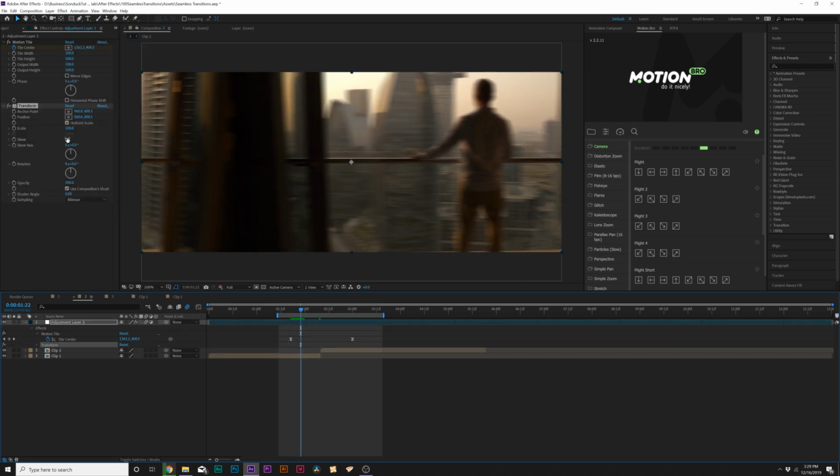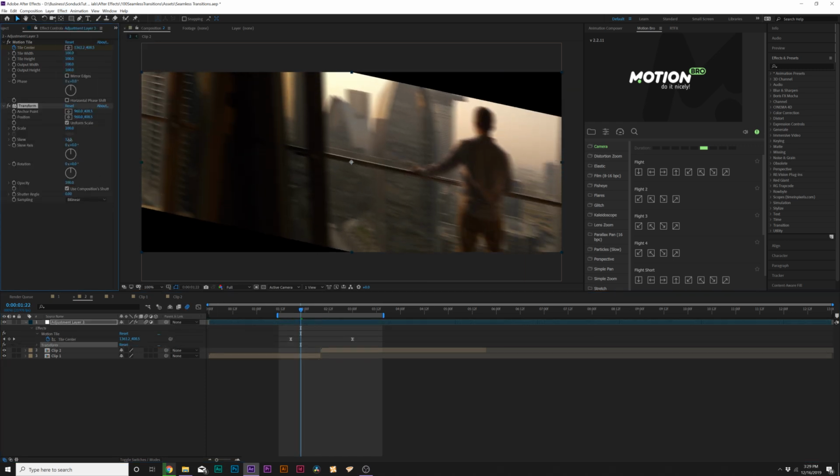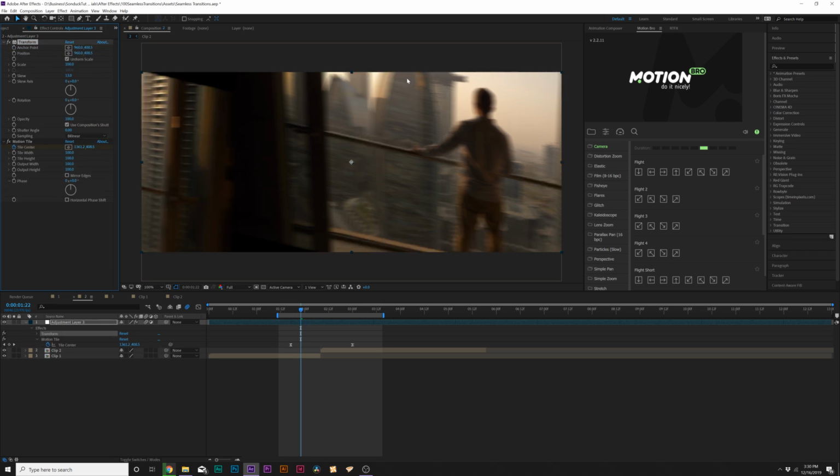And I'm going to come here to skew, and I'm going to skew this by a little bit. And you can see that we're skewing our image, but one thing I want to do is bring this effect above our motion tile effect. And now our edges are repeated. So just a little before and after, you can see it adds a little bit of a nice skew to this.